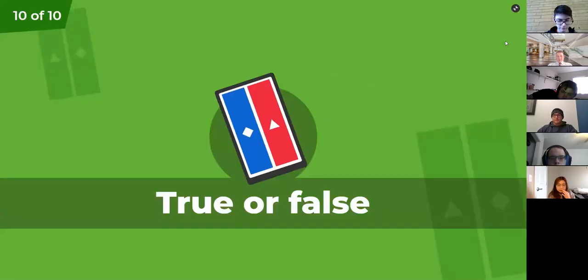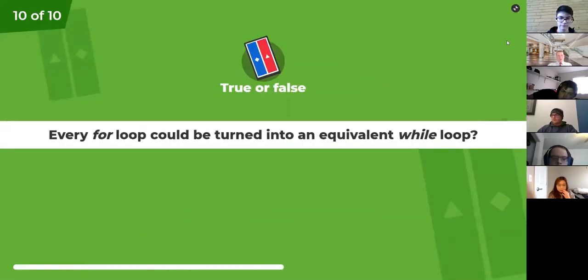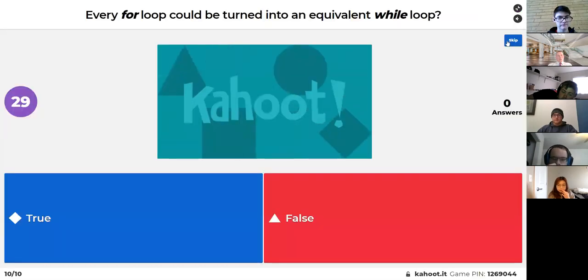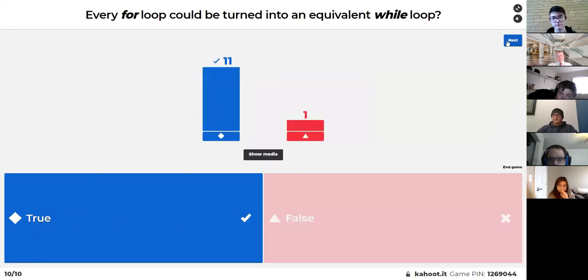All right, last one. Every for loop could be turned into an equivalent while loop. Awesome. Okay. Is this the same the other way around? Could every while loop be equivalently converted into a for loop? Yes. So earlier I said that technically you could probably make it work. I don't know if I would call them equivalent.